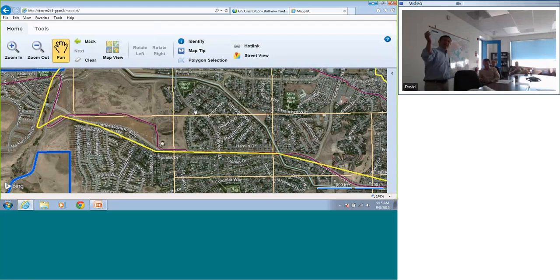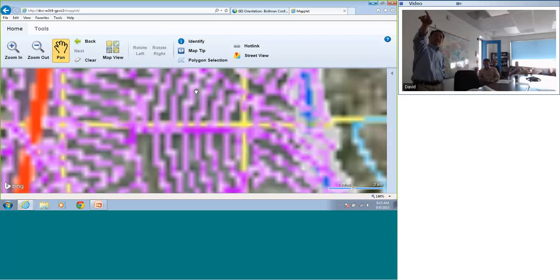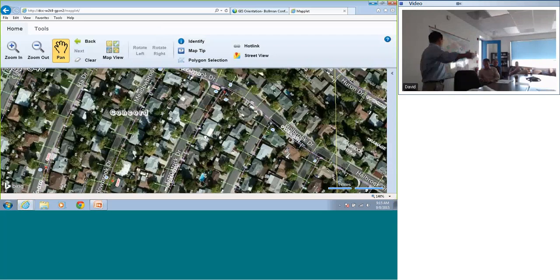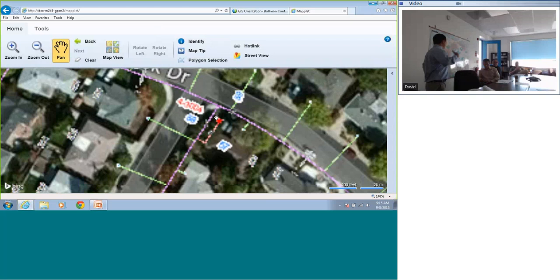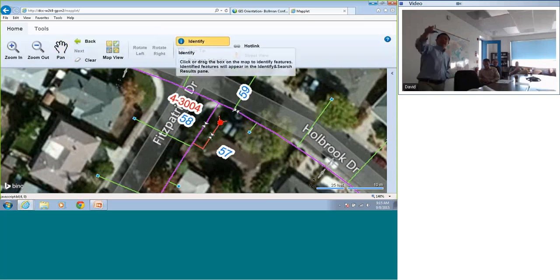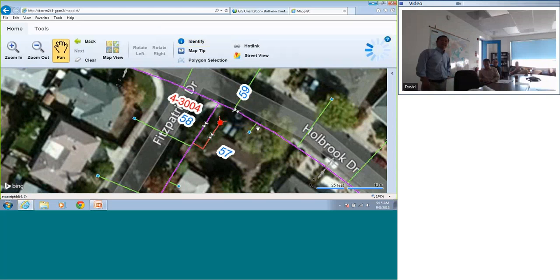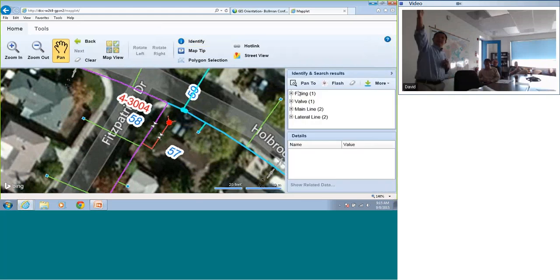So you can see how, when he's panning, zooming in and zooming out, how fast the aerial and data are generating. You're not sitting there buffering and waiting for stuff. Now you hit Identify, and all you do is draw a box around an area you're interested in. Then on the right, it will tell you all the stuff you selected in that box: your fittings, your valves, your main line, your lateral.